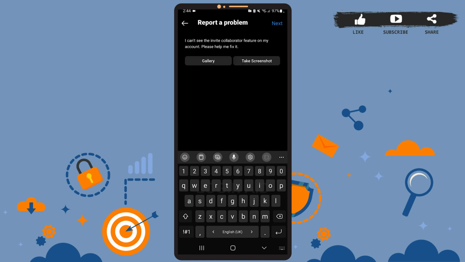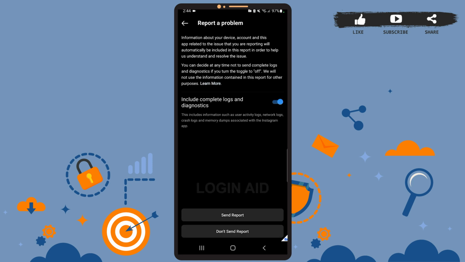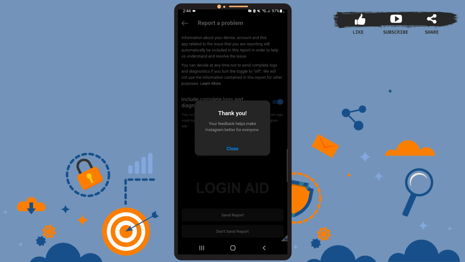You can also post a screenshot of the problem you're facing if you want to. You can either select a screenshot from your gallery or you can take a live screenshot. After you're done, tap on next. And as you can see here, information about your device, account and this app related to the issue that you are reporting will automatically be included in this report. So if you still want to continue, tap on send report. And as you can see, the report has been sent.